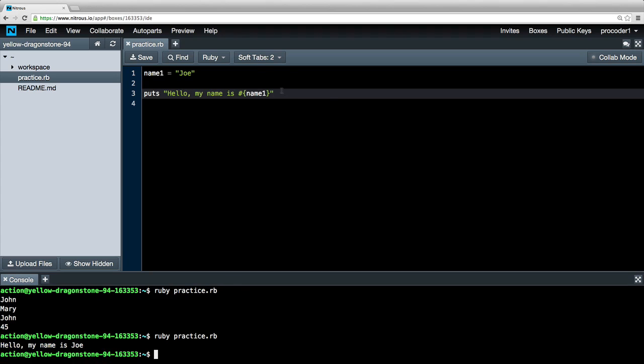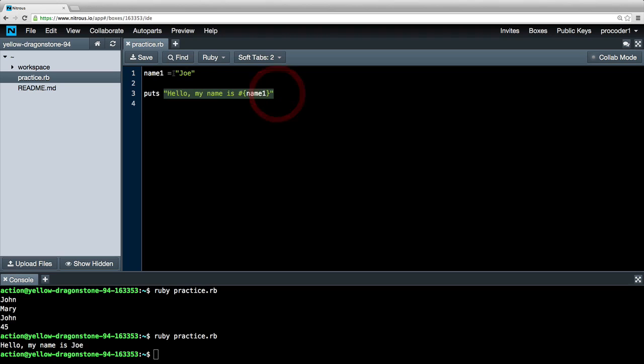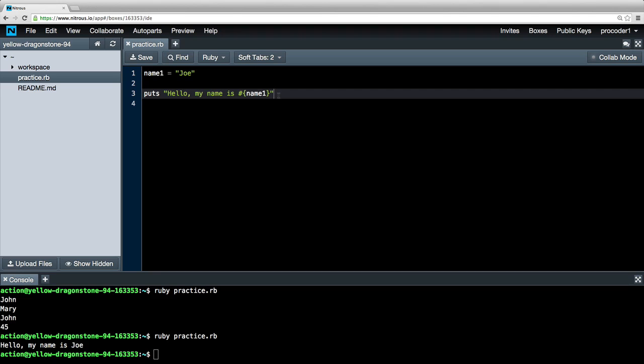That's called string interpolation. So we'll see that quite a bit, and that's useful when you've got a string and you need to drop something dynamically inside of it. And we'll see many use cases of that down the line.